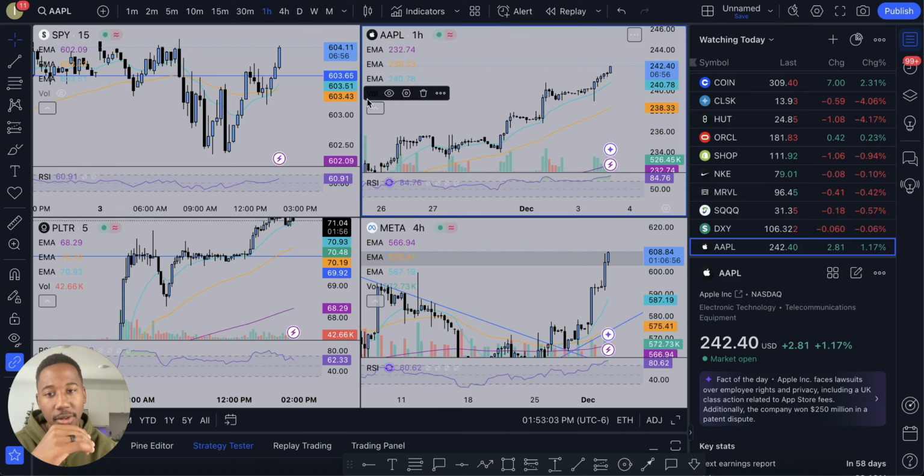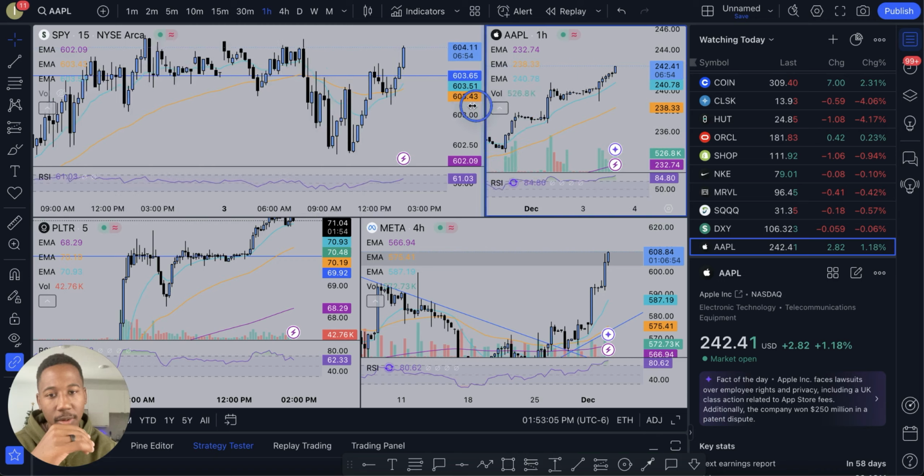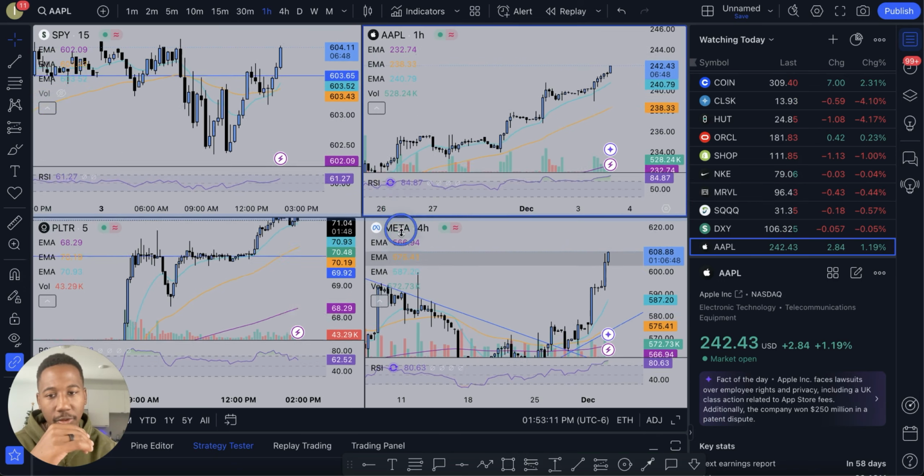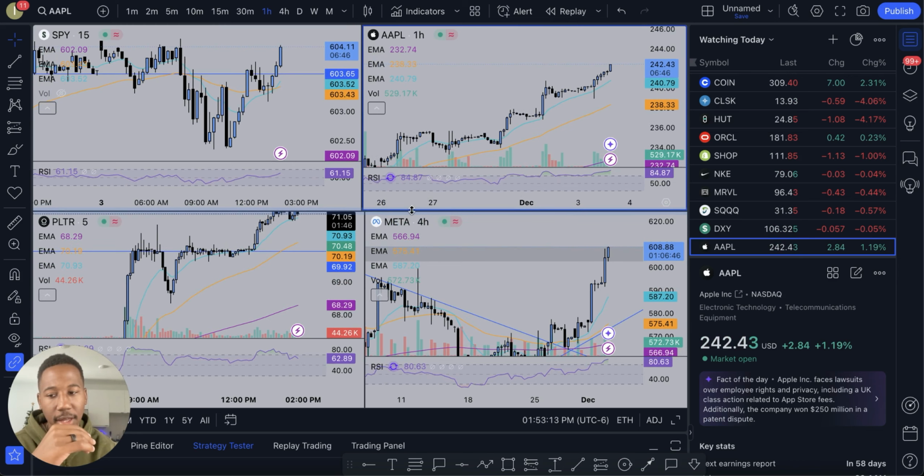And on top of that, you can even take the panes and move them like that. If you want to take them and move them like that, you can do that as well.